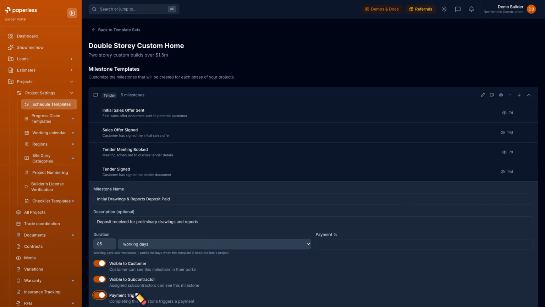And the important one, payment trigger. Flip it on and set the percentage, 5%. Now, whenever this milestone completes on a live job, Paperless queues the payment claim automatically.